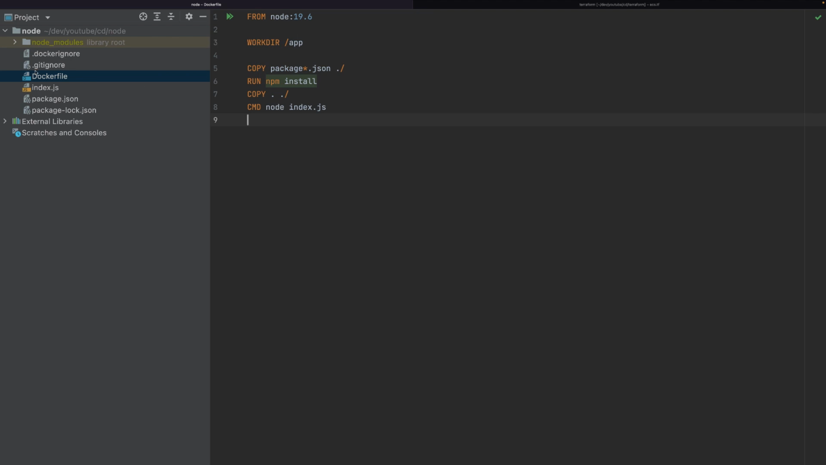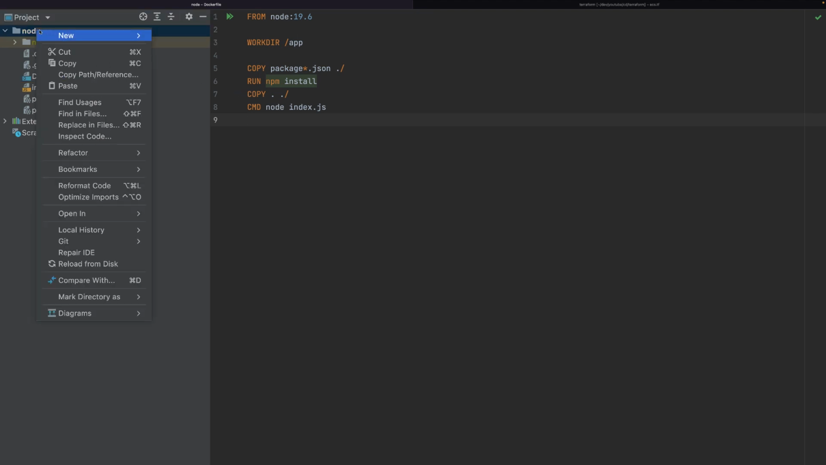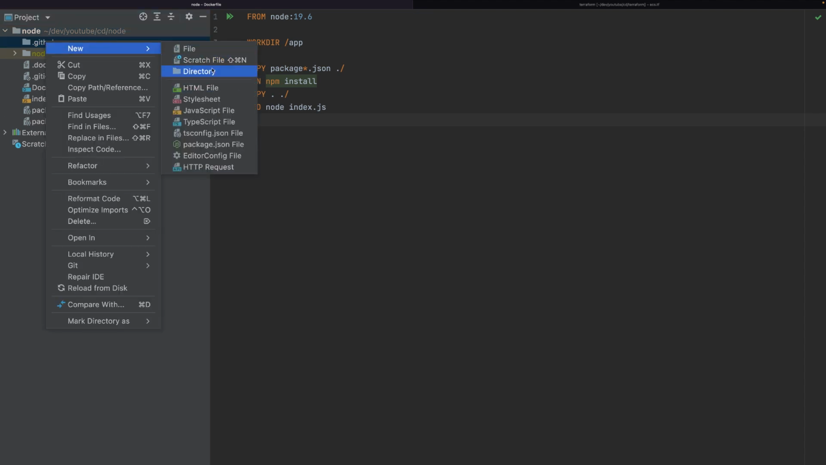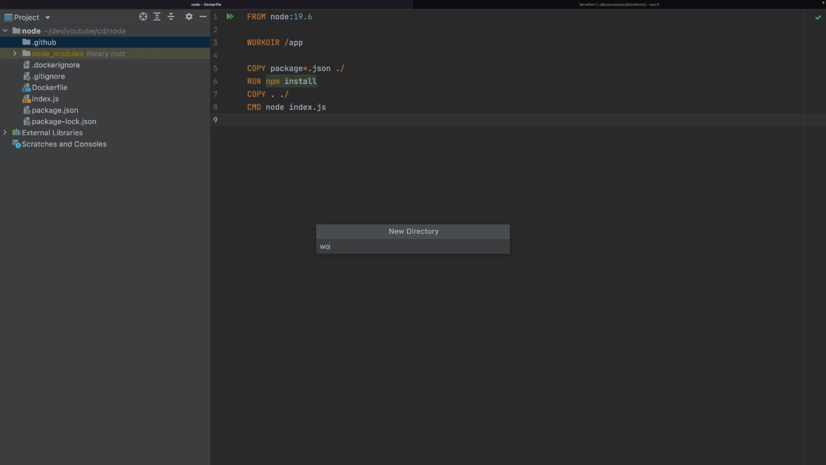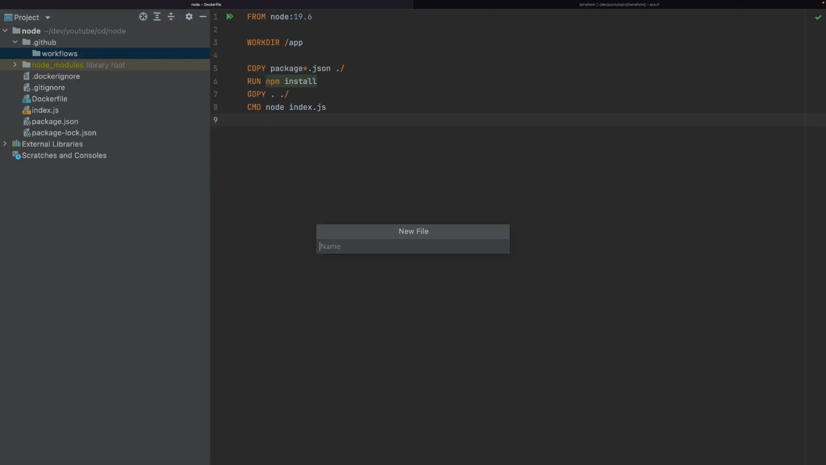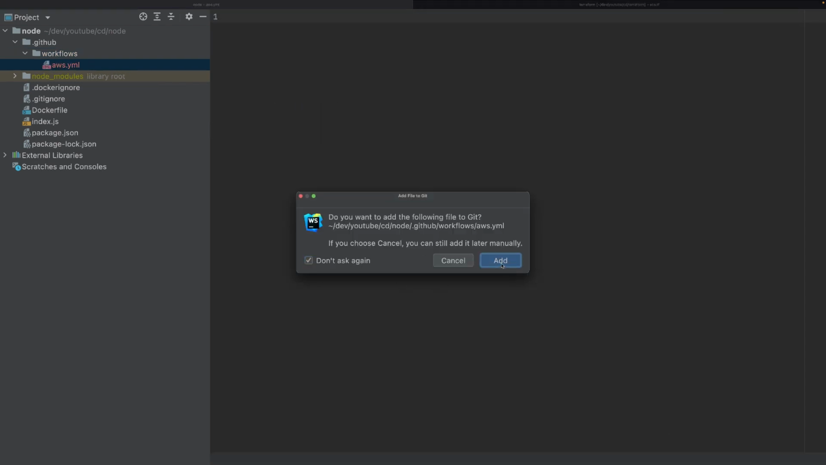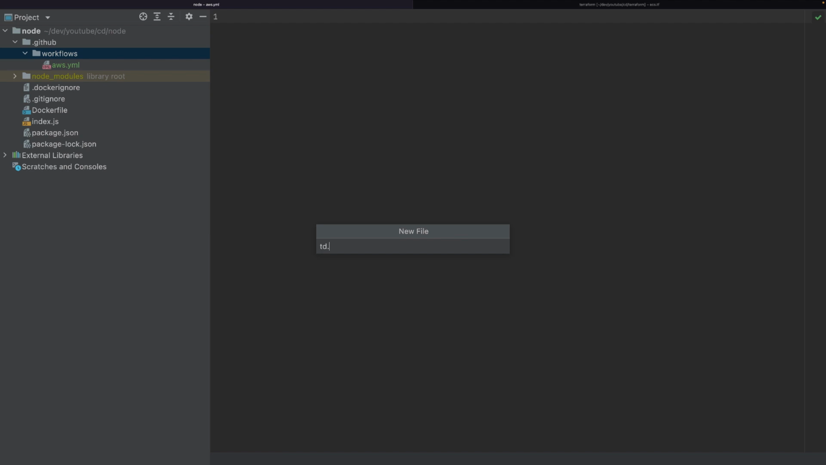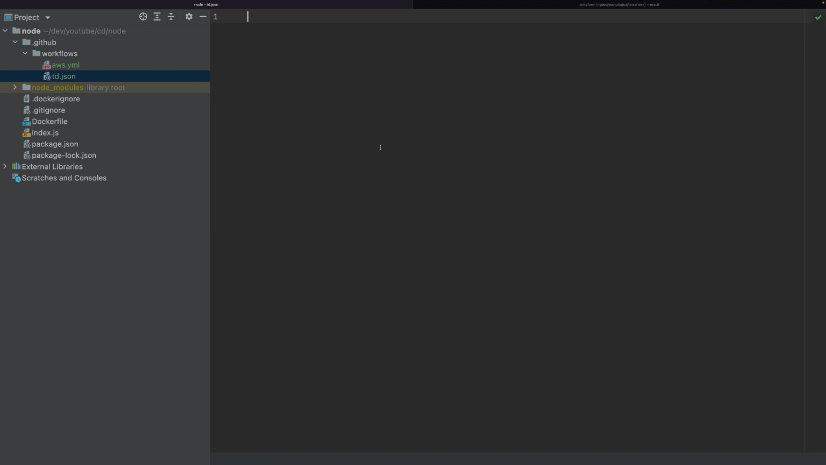So for this, in every project, it doesn't matter which language you choose, we need to create a directory here. I'll call it .github. And inside this .github folder, we need to create another directory called workflows. And inside this directory, we need to create two files, one YAML file, aws.yaml, which I will add to Git, and the other one is a JSON file, task-definition.json. So let's start with task-definition.json.